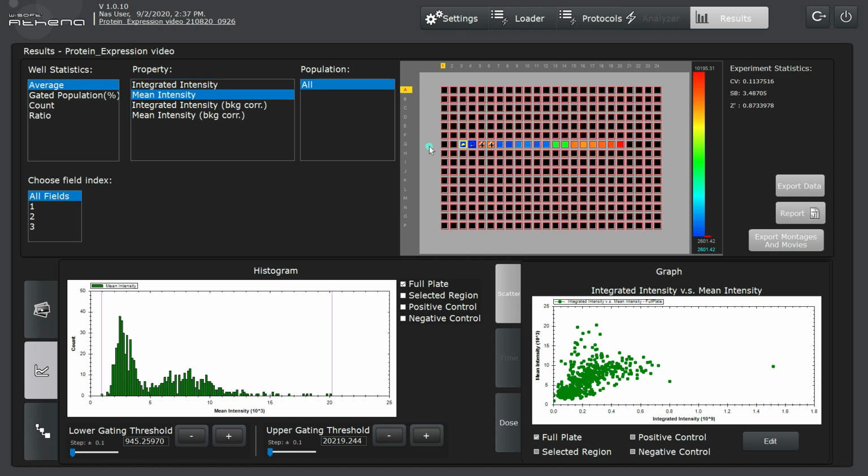We see the heat map update to display the average mean intensity for each well, color-coded according to the color bar on the right. If we click on a well, the software returns the value for that well in cyan-colored text below the color bar. As well, because we have defined positive and negative controls in our experiment, we have experiment statistics such as the coefficient of variation, CV, the sector boundary, SB, and the Z prime values that correspond to our data, and they are displayed here to the right of the heat map.